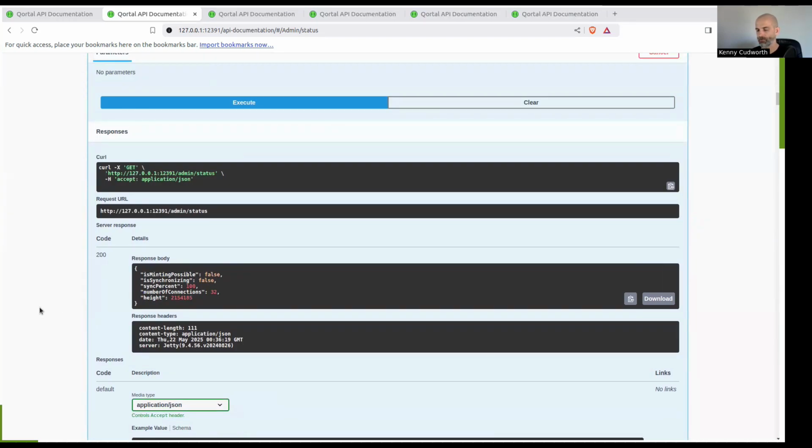It's going to give you a response body. Now, this is not a minting node that I'm connected to right now, so minting is not possible, even though it is synchronized. And it says 100% for sync percent, and number of connections is 32. It hasn't been on that long, so there's not a lot of connections. And it has the block height as well. Okay, so the response body is right there for you. You can go to the right of it, and you'll see that there is a link to copy it. You can copy it, and then you can paste it in a file that you want, or you can download it to a new file as well.